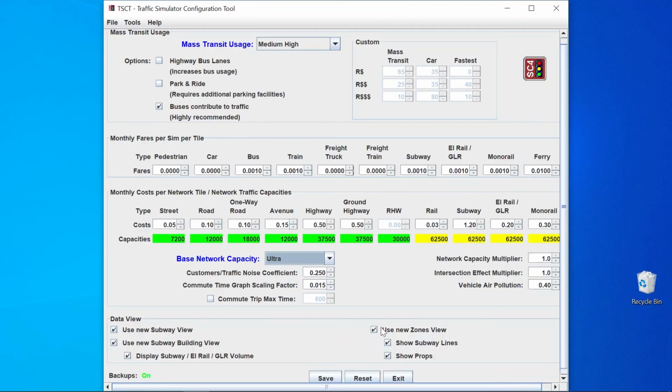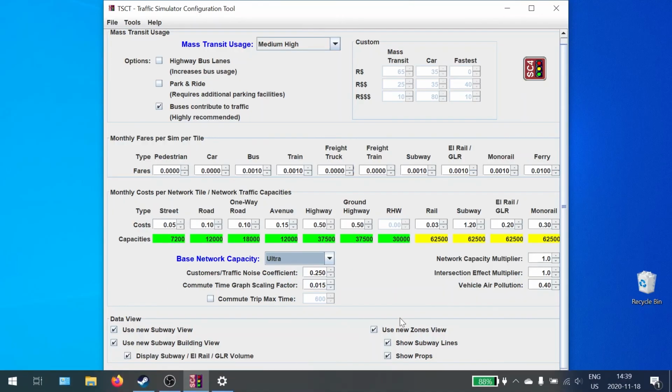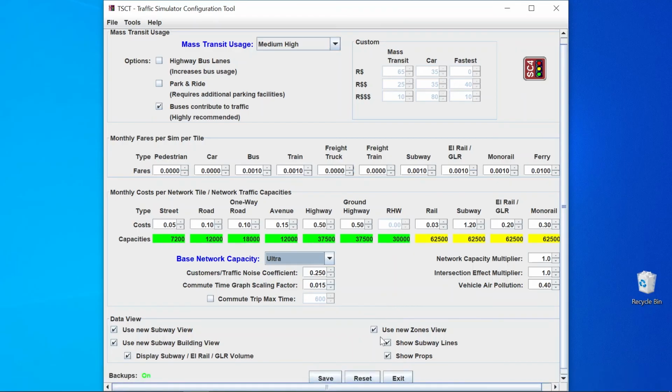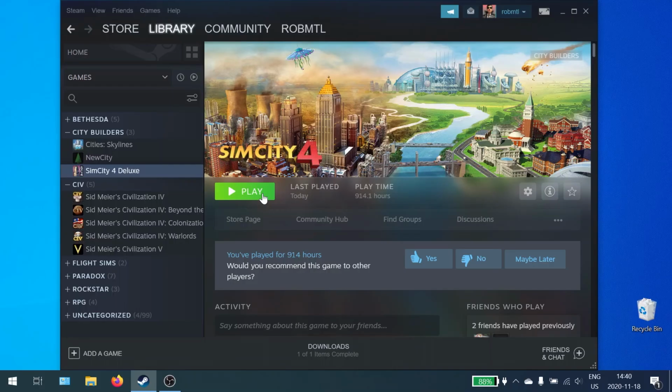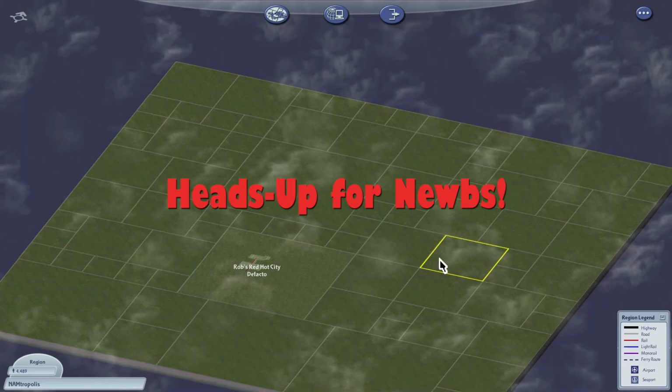You've also got these data view options here. I quite like them. So this one shows the subway lines and props and zone views. You can turn that off if you don't like it. And there's other data view options here. So hit save, it'll say file successfully written, you hit OK, and then you can launch the game normally with your preferred settings.